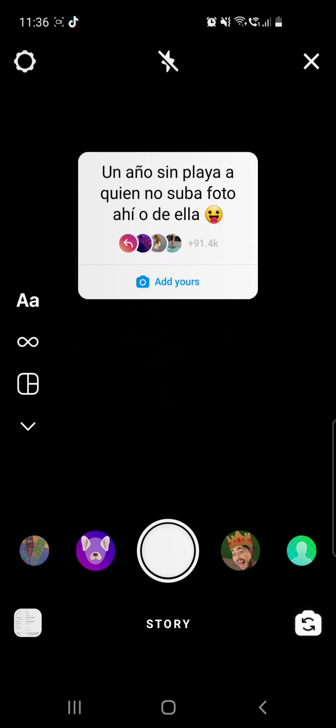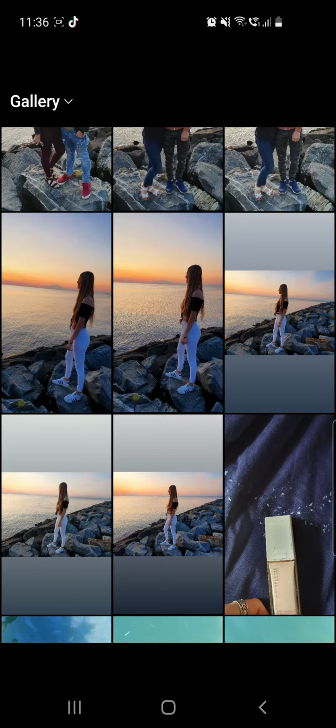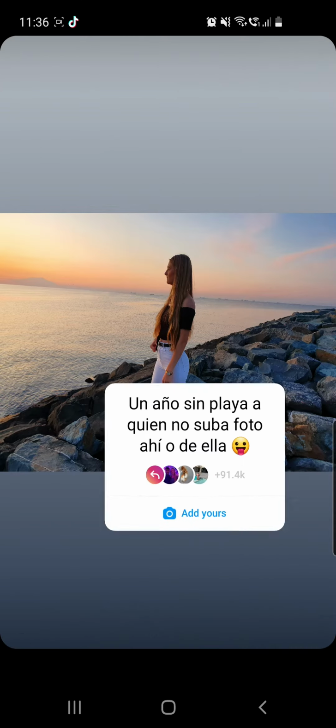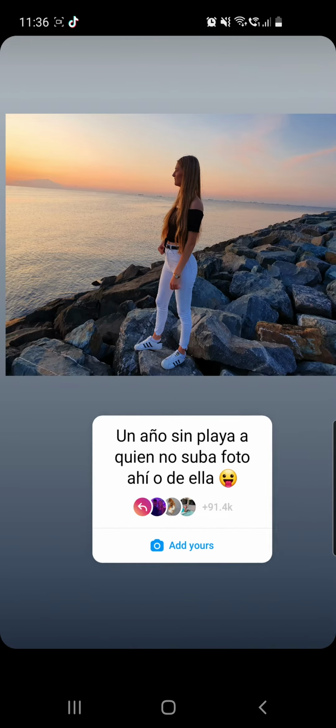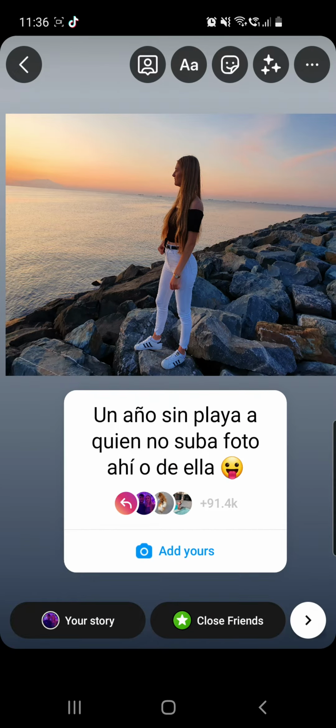So from here you can go to your uploads and choose a photo with you at the beach. I will go with this photo. You can place it where you want, and you can do the same thing with your sticker, make it bigger or smaller. And once you're happy with your story, you just have to share it with your friends.